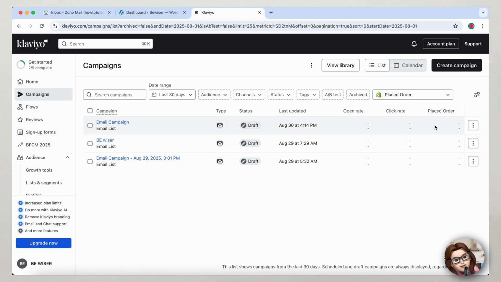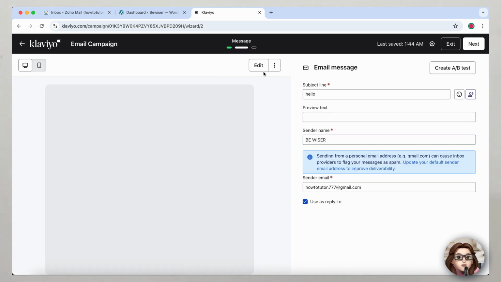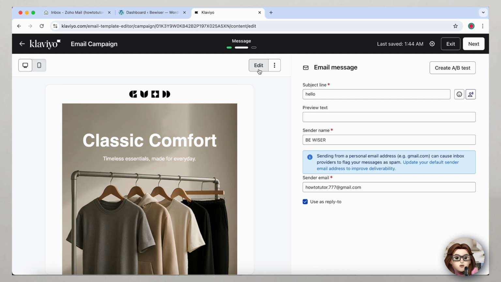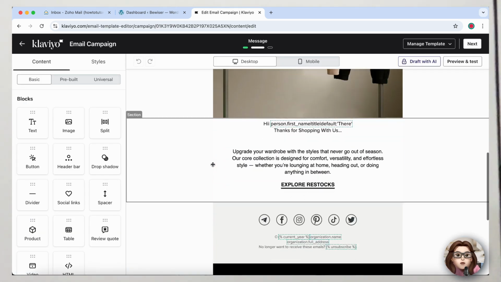Select the campaign where you want to add your new font. Once inside, click the three dots menu and choose Edit Campaign. Now, drag a text block into your design. This is where your new font will be applied.